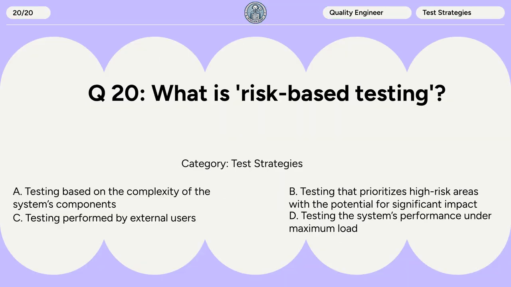Question 20. What is risk-based testing? A. Testing based on the complexity of the system's components. B. Testing that prioritizes high-risk areas with the potential for significant impact. C. Testing performed by external users. D. Testing the system's performance under maximum load.